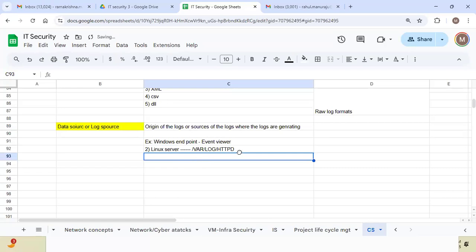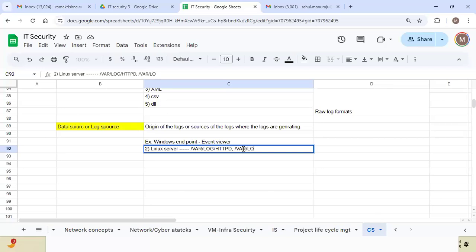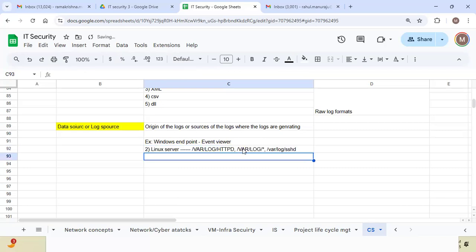And the second path is /var/log/*. Whenever we refer to the star, it means all the logs generated in any data source or log source. Or /var/log/sshd. SSH we use to log into any Unix operating system. That may be Red Hat Enterprise Linux, CentOS, Docker, Ubuntu and so on. This concept we discussed long back when we discussed SSH, SSL and TLS.